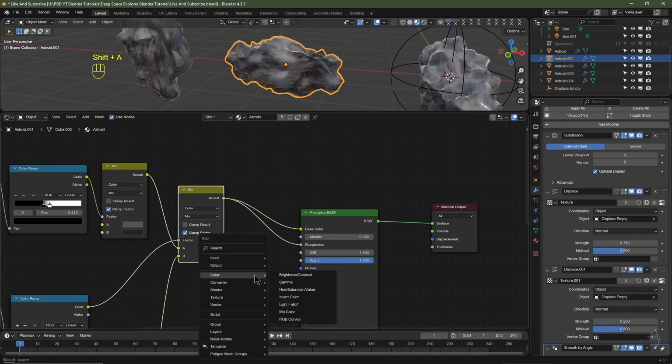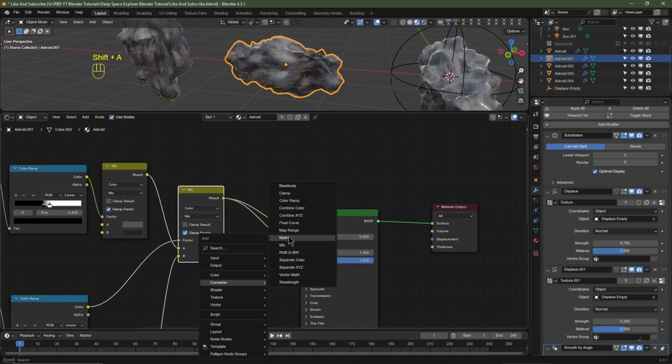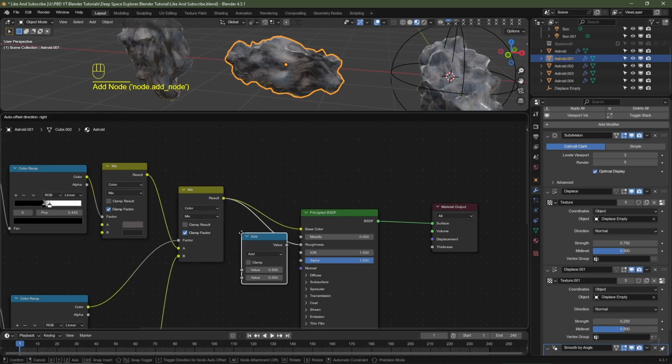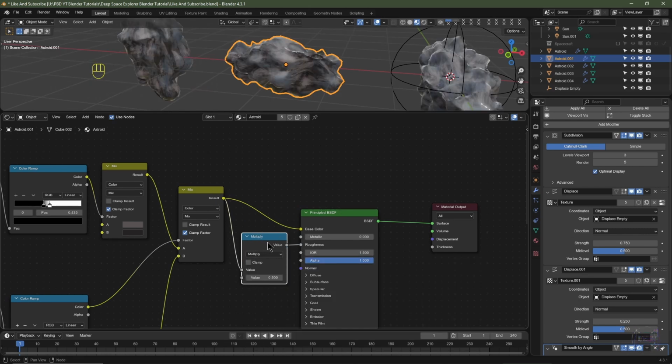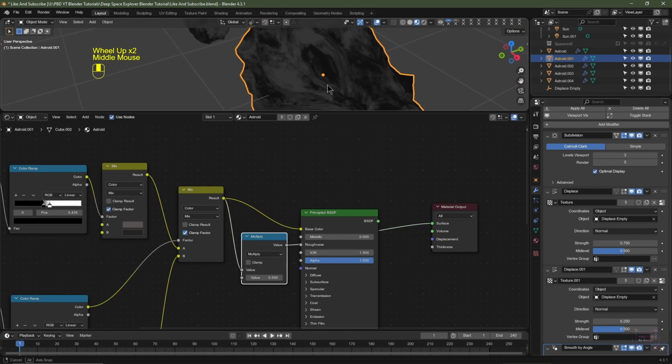So I'll hit Shift A, we'll go to converter, and we'll choose math node, and I'll pop that in between the result of the mix color and the roughness, and we're going to change this to multiply. And essentially what that's done, it's converted it into a black and white image. Let's just view that to show you what I mean. So I'm going to hit Control, Shift, and left click select the multiply node, and as you can see, it's created a black and white map.